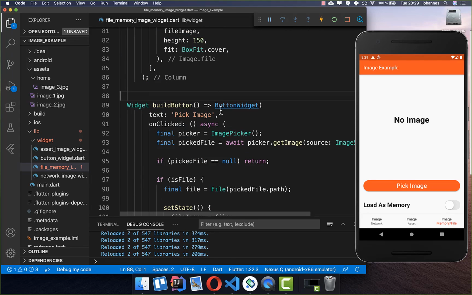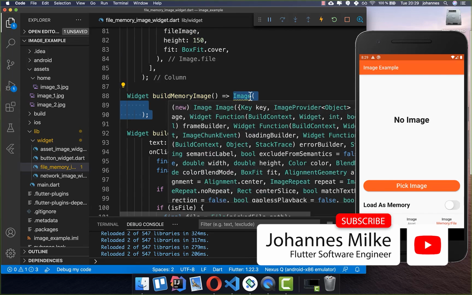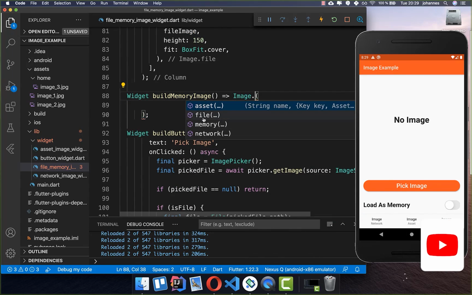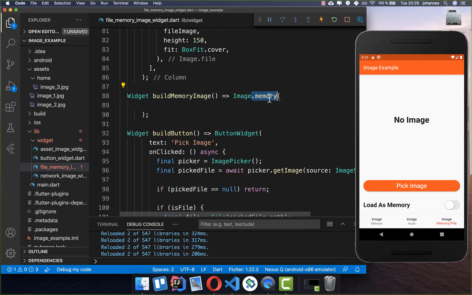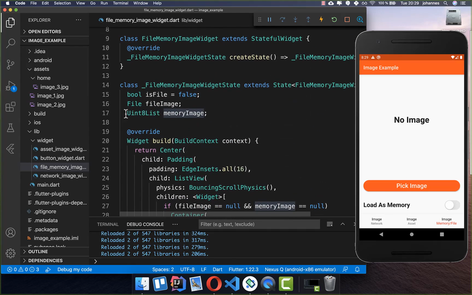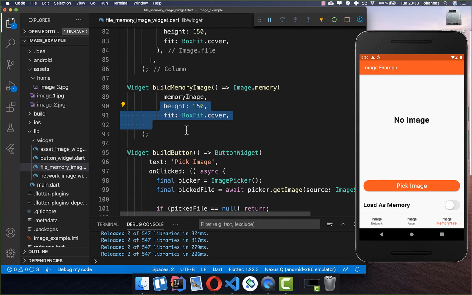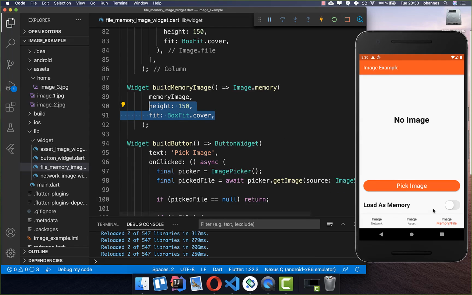So we create again this build memory image method and put our image inside. And last time we have used already file, network and asset. And this time we want to use the memory constructor. And this time we need to set all the bytes inside directly. So we put this memory image inside, which is exactly these bytes which we have stored in our state. After it, you can set again the height like we did before, and you also can set this box fit cover. And now we can try this already out.